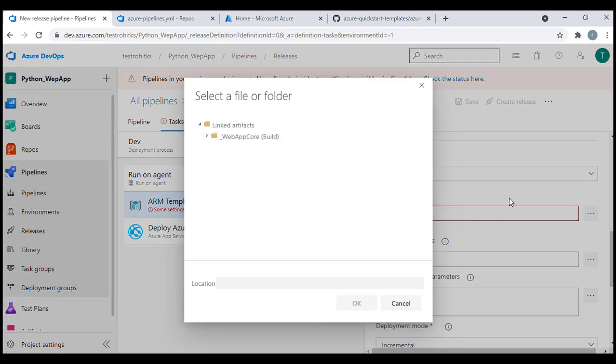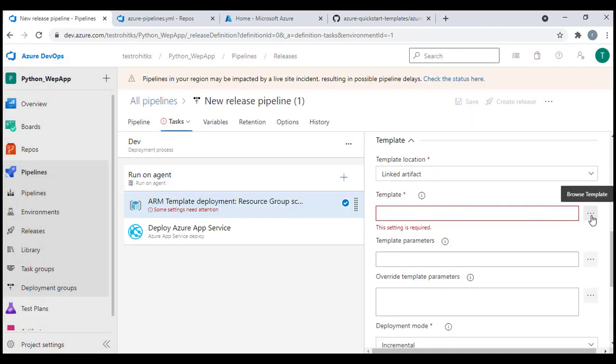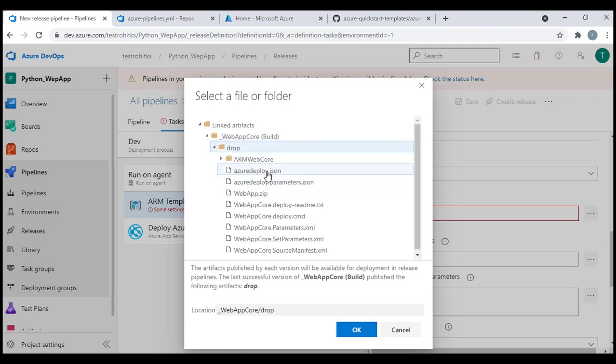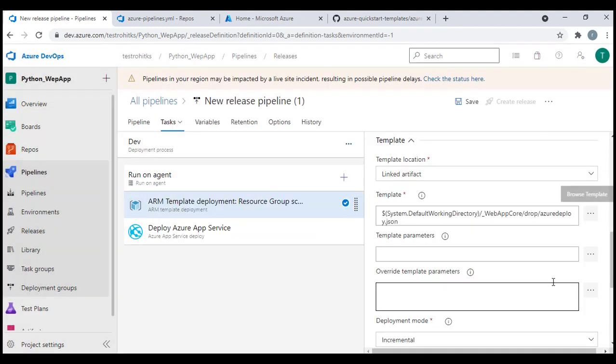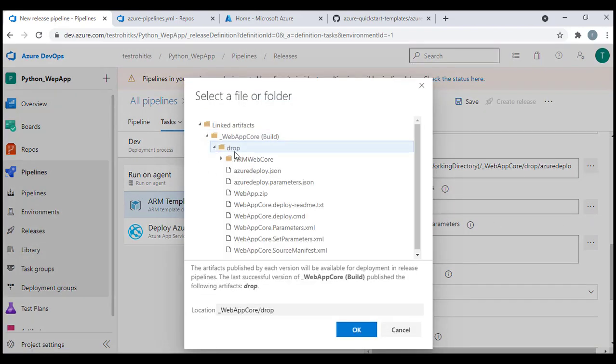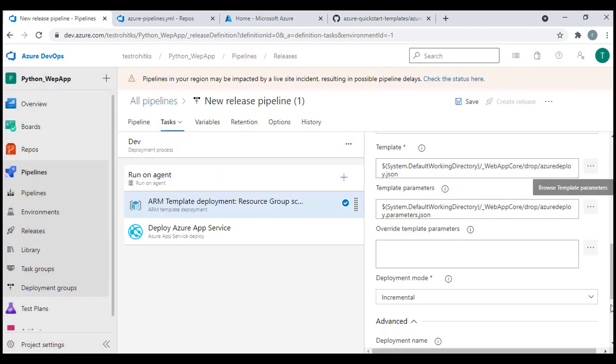I'll give the template linked artifact. I'll just give the template path. So the template path is Azure deploy.json, and I'll give the parameter path. Okay, .json. So my ARM template is done. My deploy Azure app service is done.